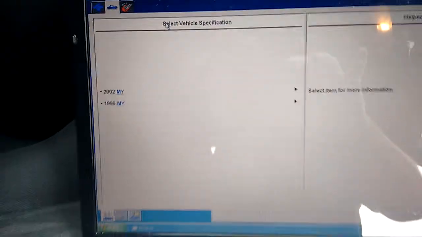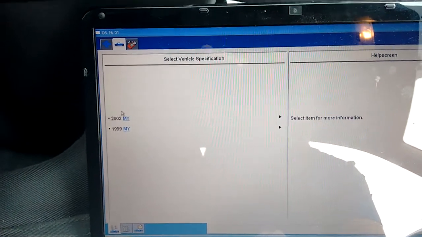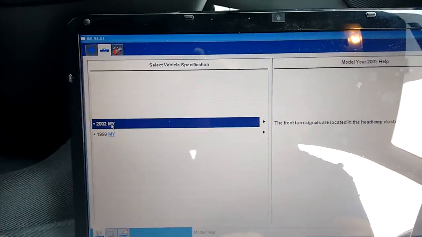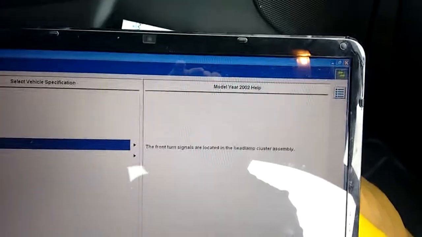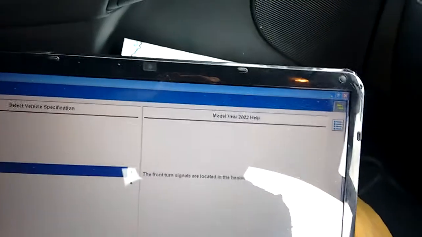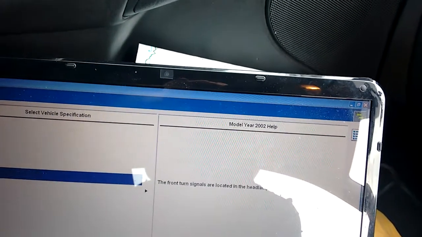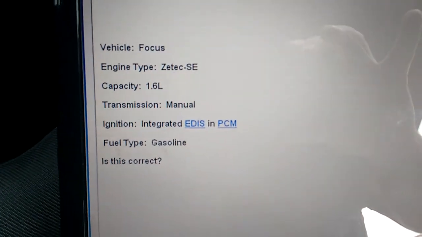So it's saying here, this is a 2002 motor. But yes, that should be connecting now. So it gives you the spec. It's a Ford Focus Zetec SE 1.6, and it's asking if it's connected, and it is.